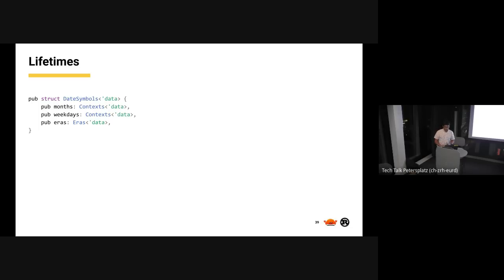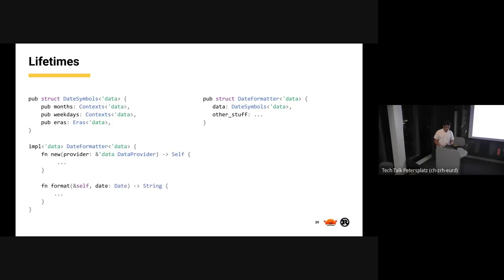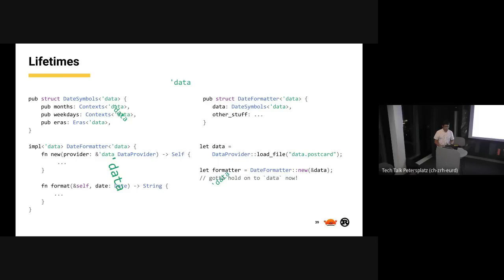The type doing the formatting might then look something like this, and it'll contain a loaded copy of the data, and it's using the lifetime to mean the same thing. It might have methods that look like this. When you construct it, you need to also know about the 'data lifetime. And then it might get used like this, where you have to hold on to the data provider without moving it for the duration of time you're formatting data. You end up with a lot of 'data lifetimes everywhere. A lot.